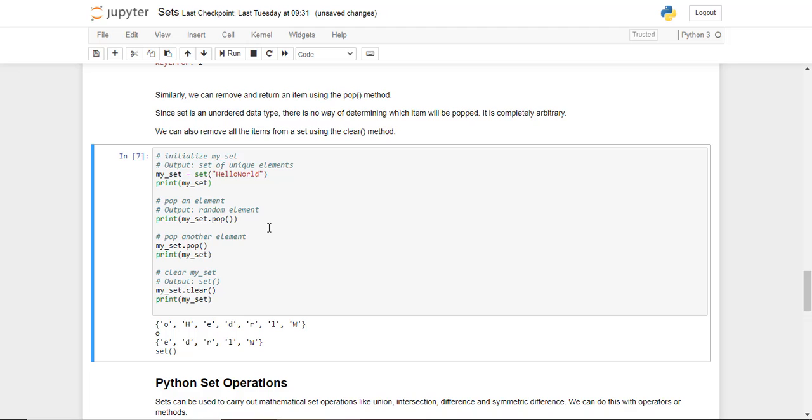Okay, now let's come to the pop method. We are using .pop on the set we've created, my_set here. It's going to take one single element from these arbitrarily and just pop it out, and it's going to return that element to us. So the outcome of this set.pop method is going to be whatever it has popped. In this particular run it has popped O, but it could have been anything else also.